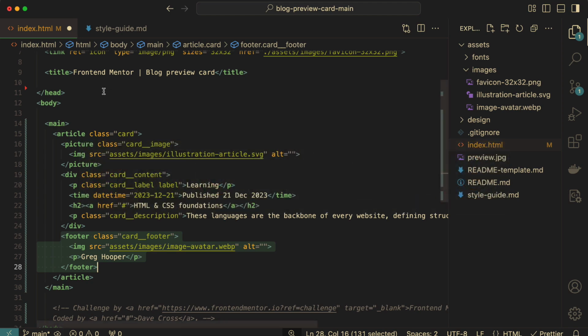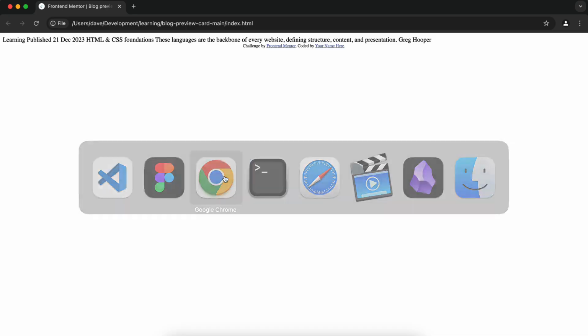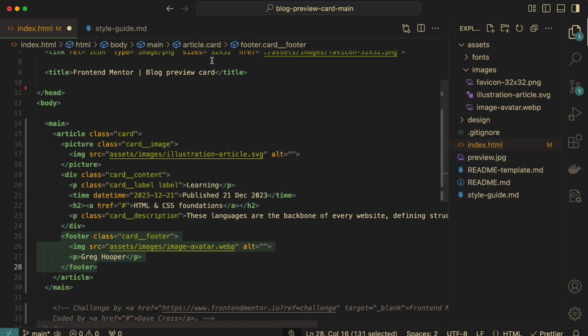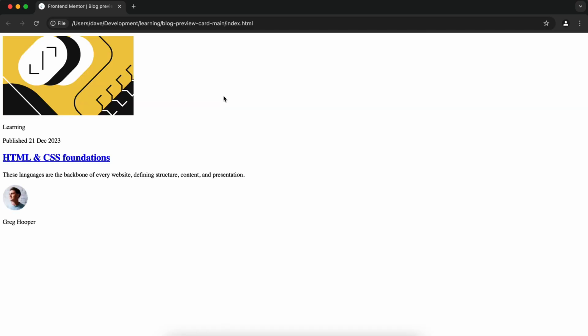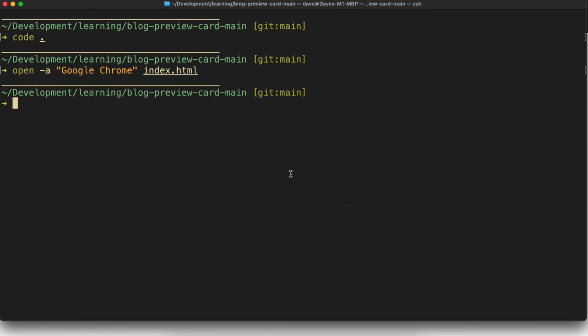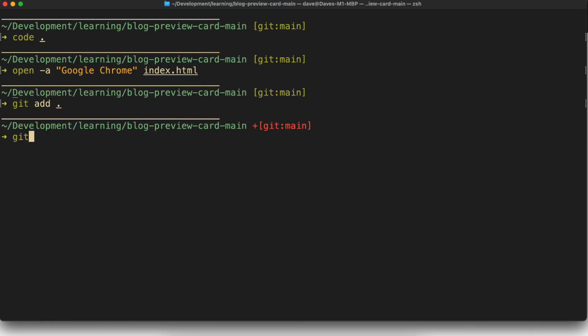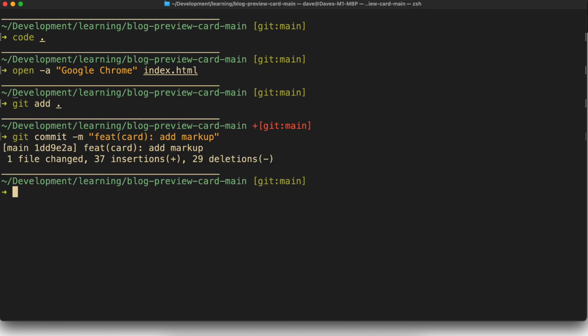Moving on, we have our markup. We can go over to Chrome and take a look at it. Did I not save it? Apparently I did not. There we go. Let's try it again. Good. Okay, that's it. That's the whole thing. And we are in really, really good shape. Now, let's commit that really fast. Git add dot, git commit dash m. This is a feature which is the card, like this. Add markup. Okay, adding the markup.